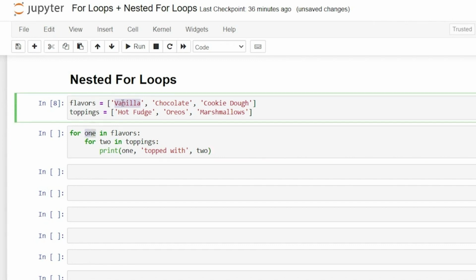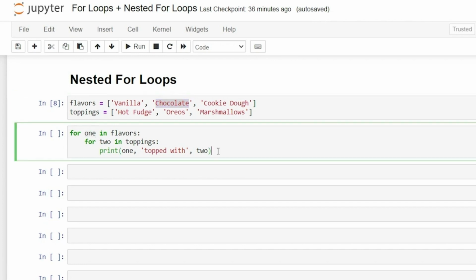So what this is essentially going to do is, for 1, we're going to take the very first 1 in flavors, and then we're going to loop through all of 2 as well. So we're going to loop through hot fudge, Oreos, and marshmallows. And once we print that off, then we will loop all the way back to flavors and look at the next iteration or the next item within the first for loop. So let's run this really quickly and see what we get.